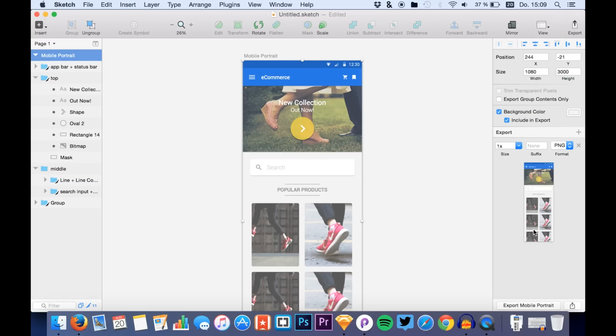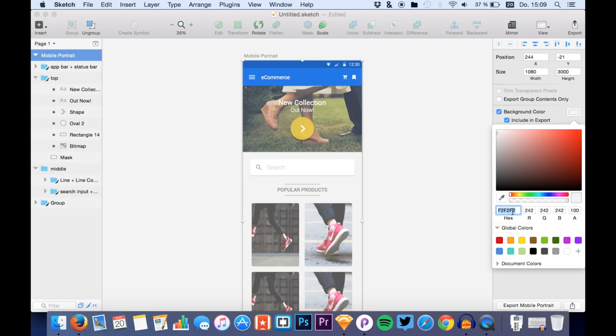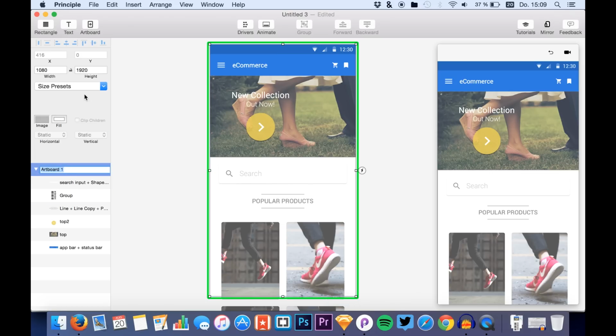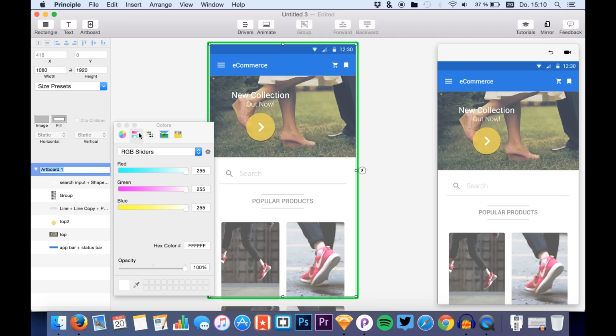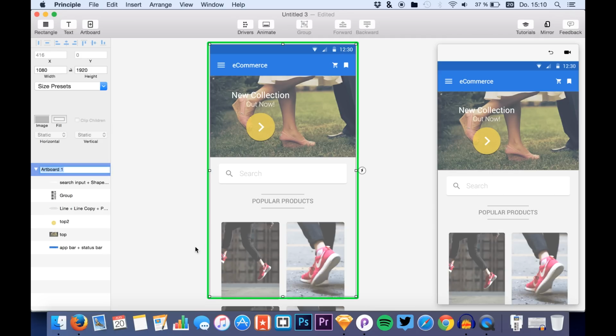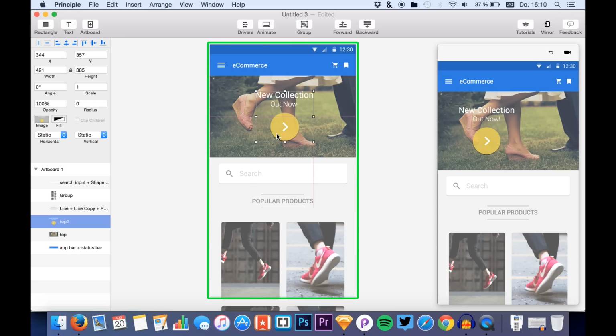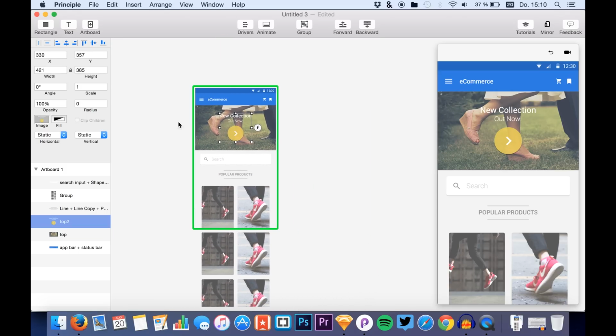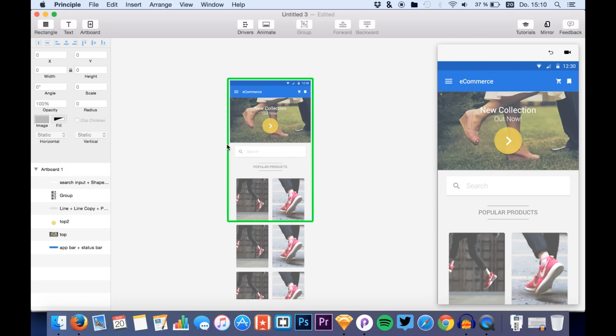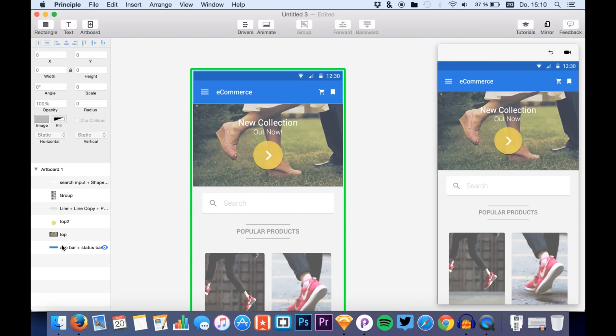We have a little background color here that I will also copy and add to our artboard. Simply click on Fill, go to this one, and here you can paste it. So that's it. Everything is placed at the correct position. And now we will start animating. Drag this to the top so the content will lay below the status and app bar.